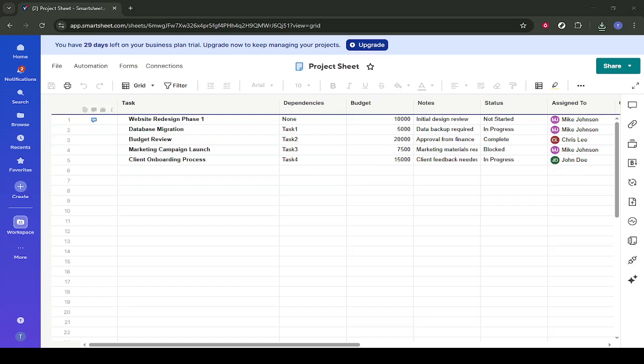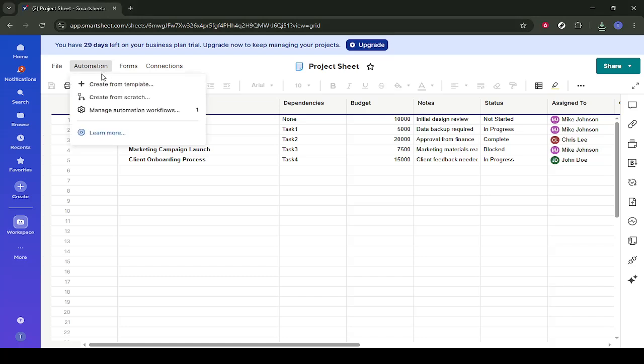data. At the top of the Smartsheet window, find the Automation menu in the toolbar. This is where Smartsheet lets you build rules that react to changes on your sheet, and it's also where the integration templates live. Click on Automation to open the dropdown. From that menu, choose the option called Create from Template.